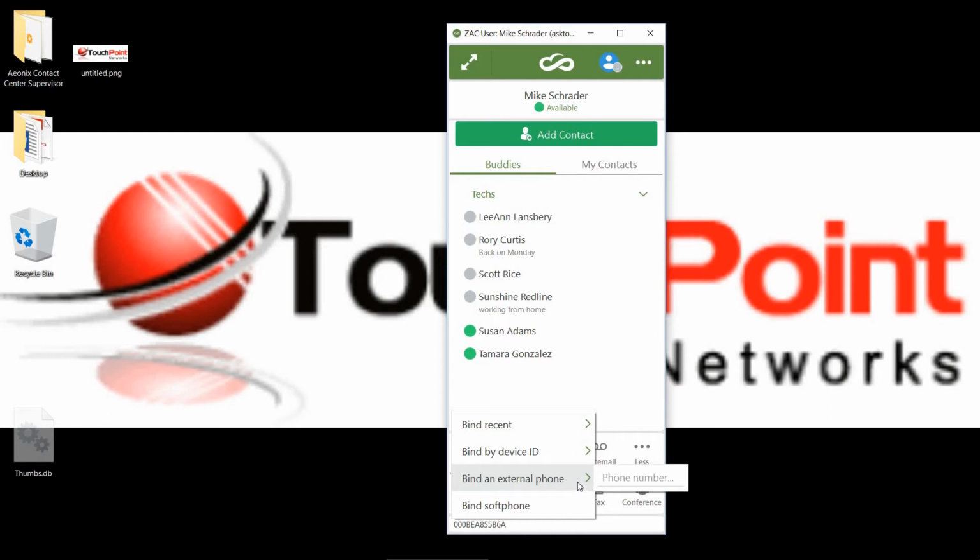To bind to an external phone, you would select external phone, put in the cell phone number. To bind to soft phone, you just select soft phone. To bind to device ID, you will need to know the device ID. If you have a Zultys desk phone and are working at your desk, the binding should be by device ID. Your system administrator will inform you of what your device ID is. For this video, the device ID is the MAC of the Zultys phone. That typically can be viewed by looking at the sticker on the bottom of the phone. And if that has previously been entered, you'll be able to view that and select it from Bind Recent.